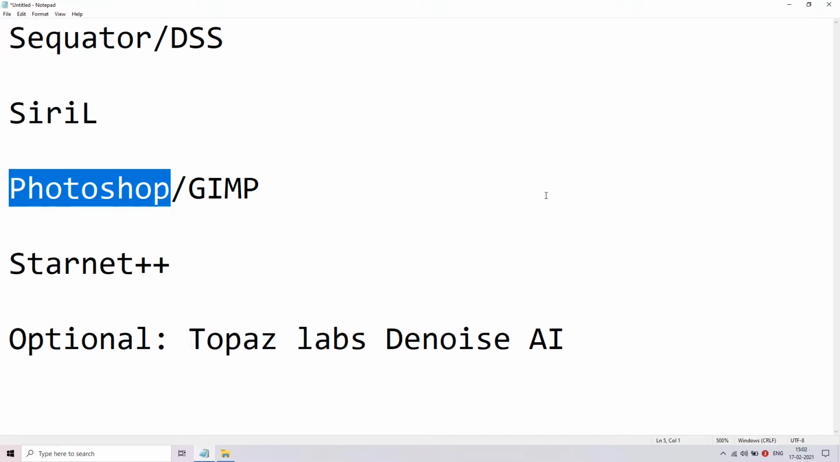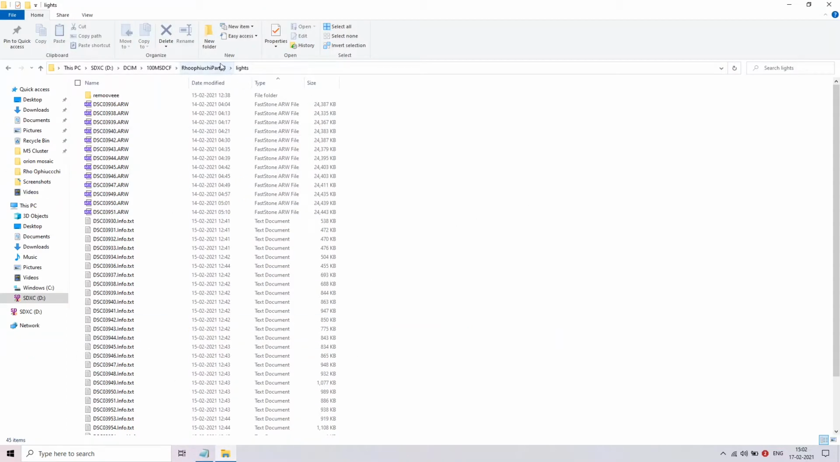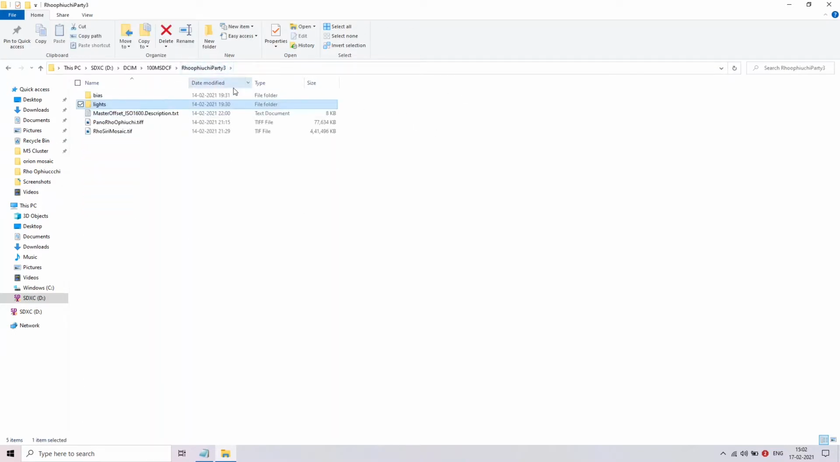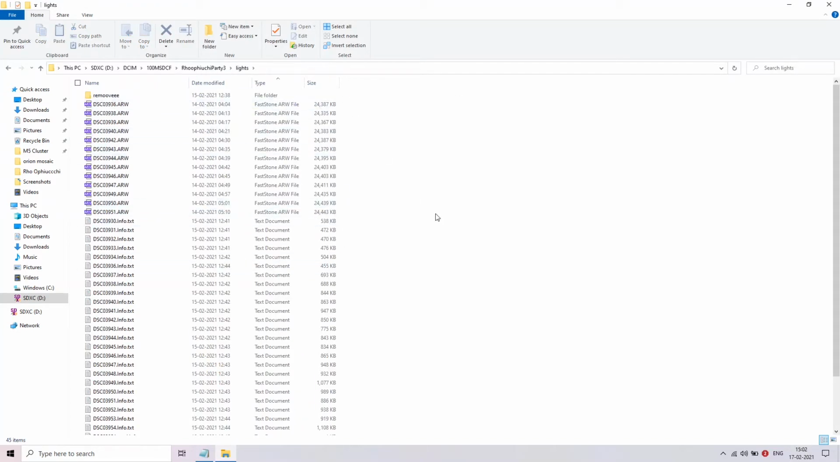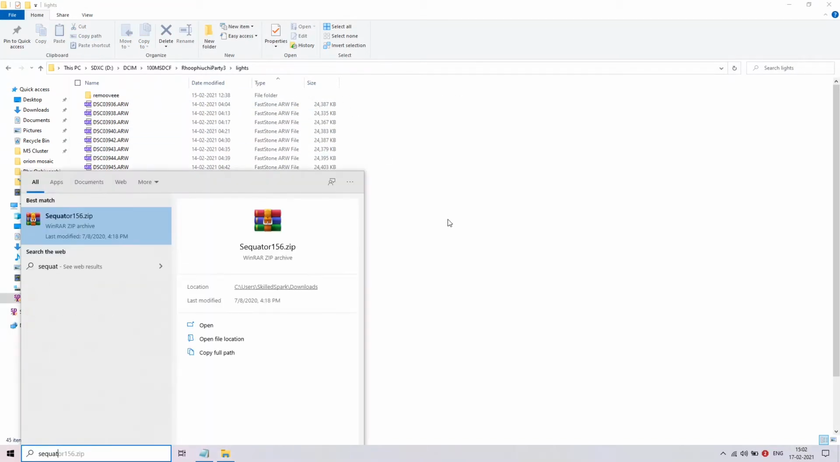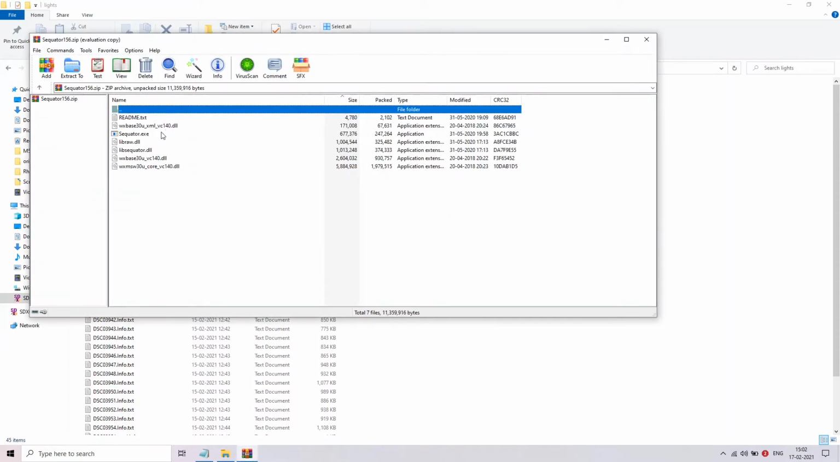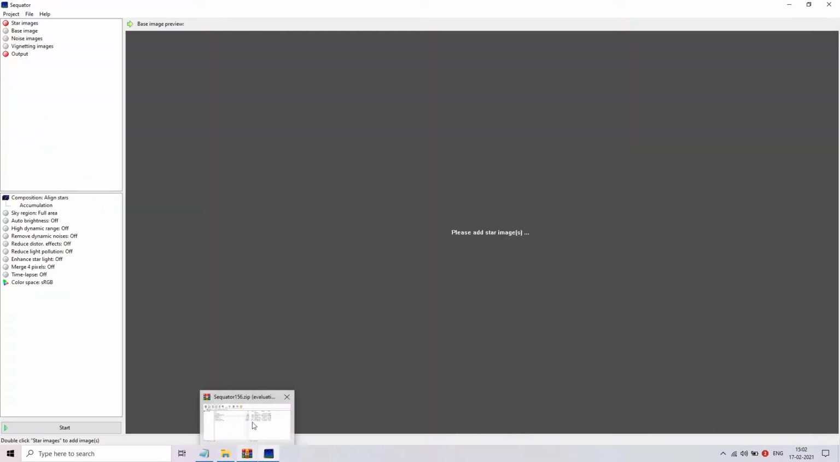So yeah, let's begin. First, what you want to do is go to your lights folder where you have stored your images, as well as your calibration frames. I won't be using calibration frames in this video, but you can use them as well, as I'll show. First, we open up Sequator. So this is how Sequator looks.